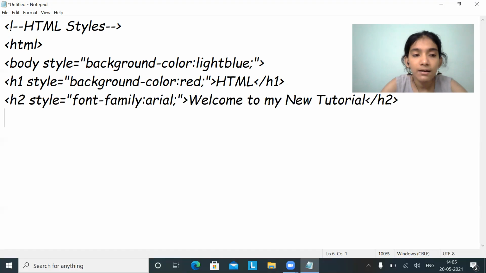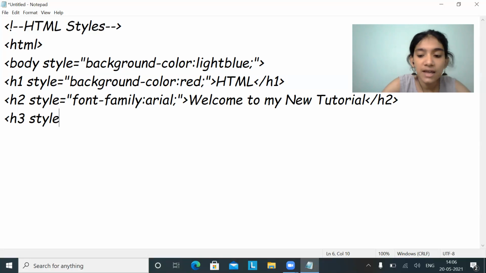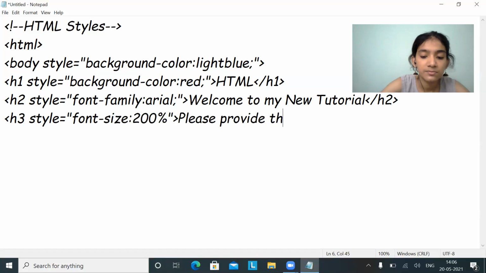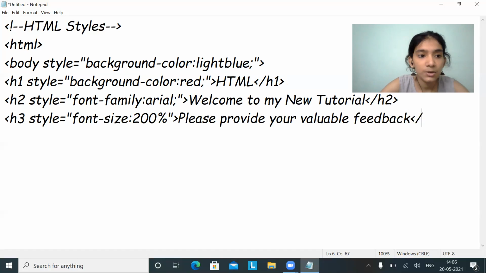Color is done, font is done. Next, what is it? Size. Suppose I want a certain line of text to be printed in a particular size, like you want to increase or decrease the size. How do you do it? I wanted it to be in the least possible size, or let's go for medium. So I'll go for H3 and style equal to font hyphen size. This is the value of the style attribute. And the size I want it to be 200%, so you need to give percentage values. I will provide this text, and then you can close the H3 tag.